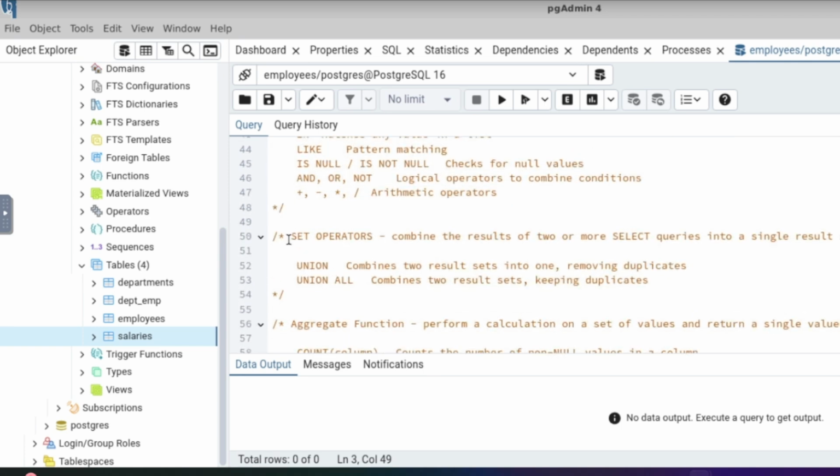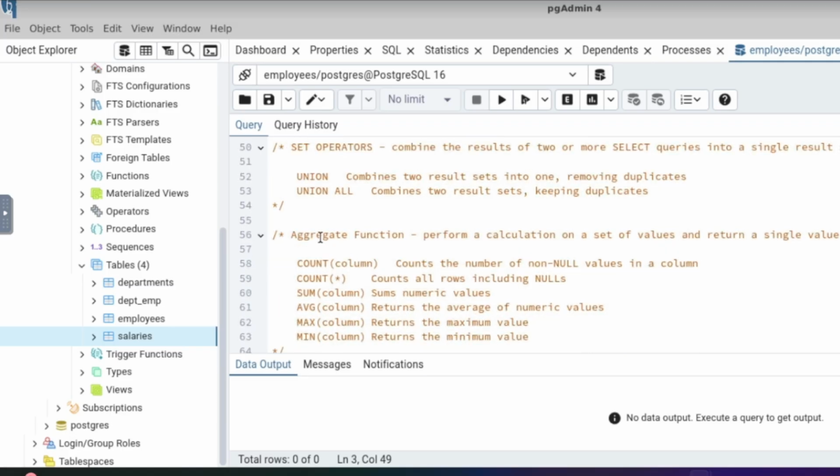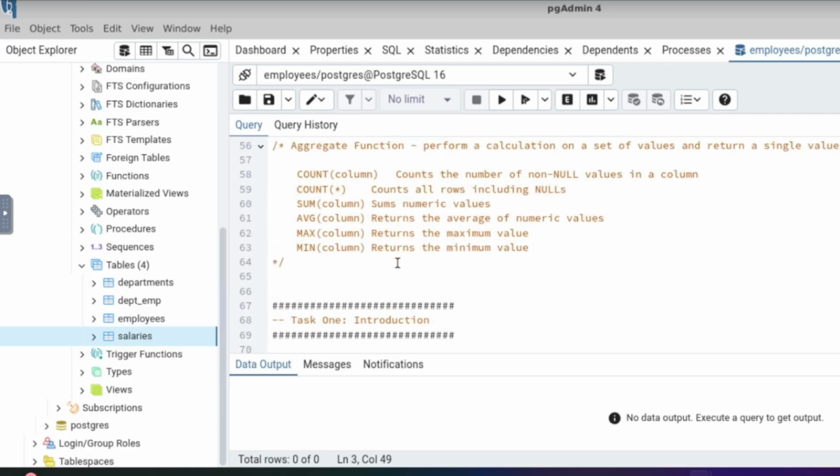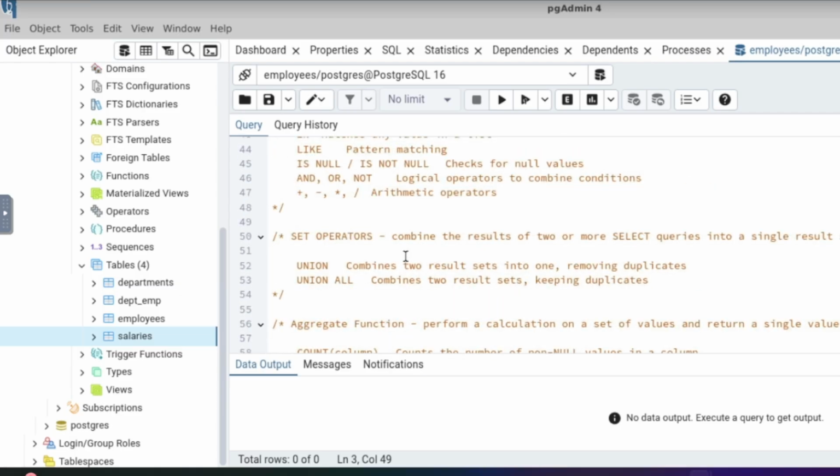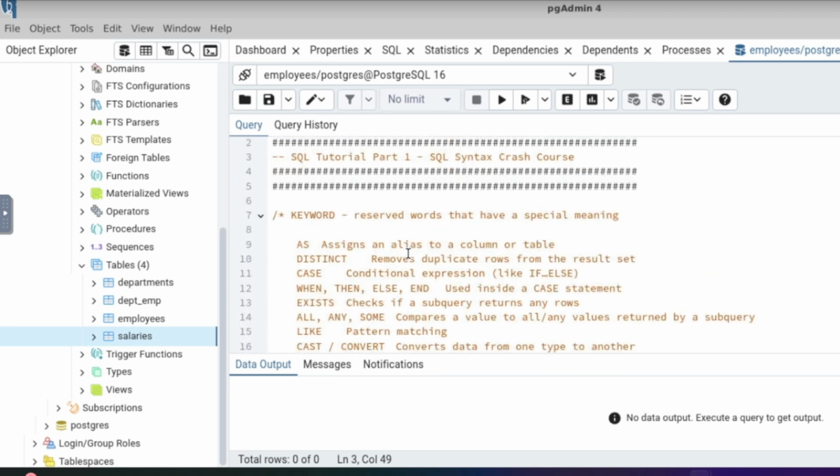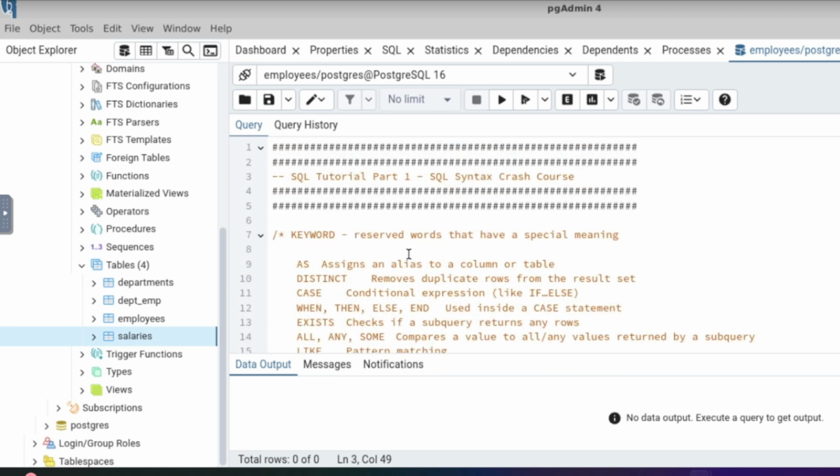And we have something called set operators. These combine the result of two or more select queries into a single result. The ones that we're going to be using are union and union all. And then we have aggregate functions. Typically, like your count, they perform a calculation, so they give you a single value at the end to count things or get a particular value out of the data. And that's basically what most of the terminology the syntax is divided into.